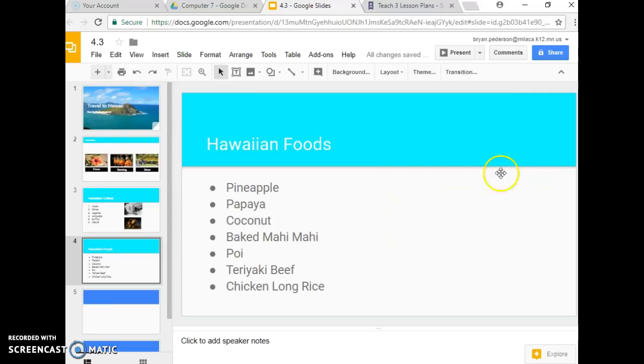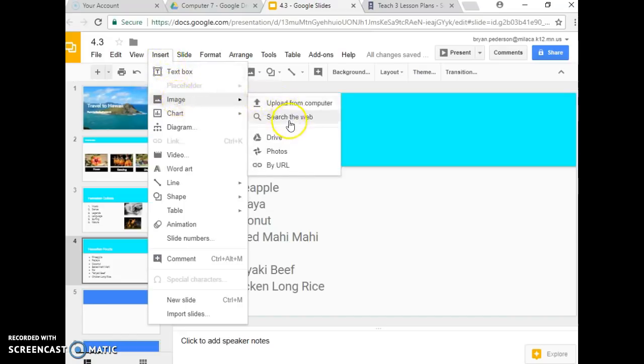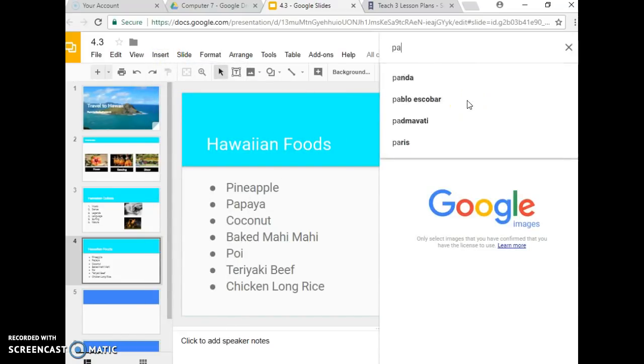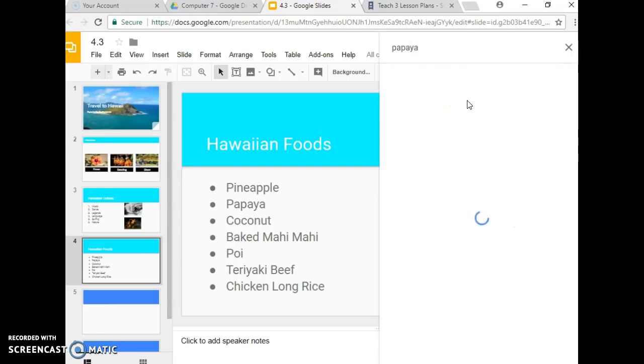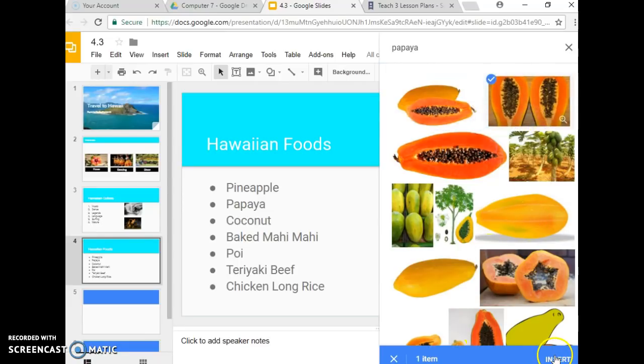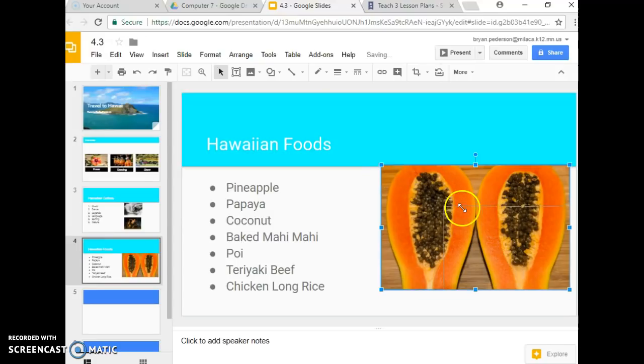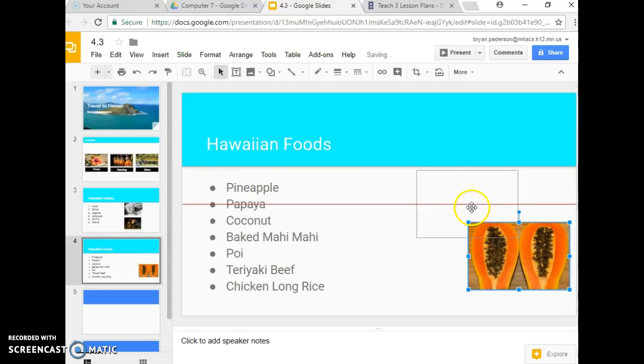Okay. So now this time we have to insert specific images from a search of the web. We need a papaya. So we're going to search for a papaya. So here's one right here. And I'm going to insert it, okay? And you can insert images one at a time. And I'm going to put it up here, okay?